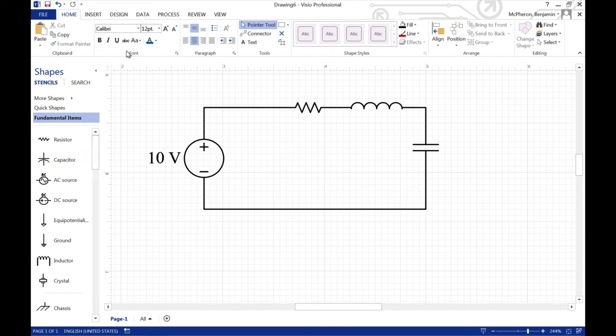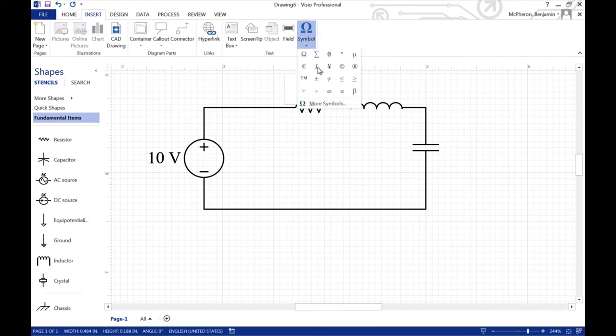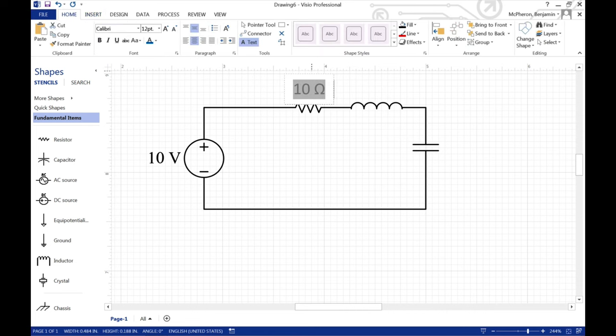You might also want to annotate the values of each of these components. So you do that by clicking text and choosing, for example, let's say this is 10 ohms. All right, I wrote it 10, and then I'm going to want to insert a symbol, and omega is the ohm symbol. All right, and so I can come back, set this to be Times New Roman.